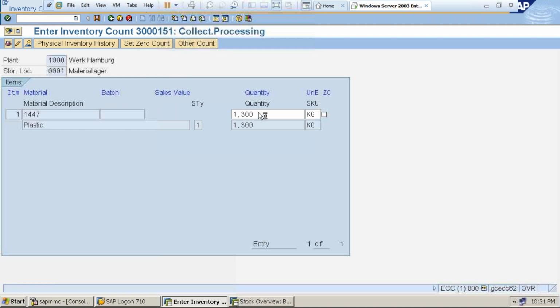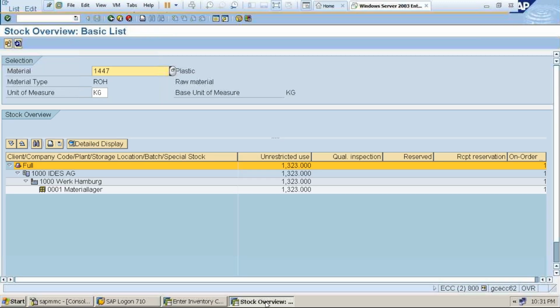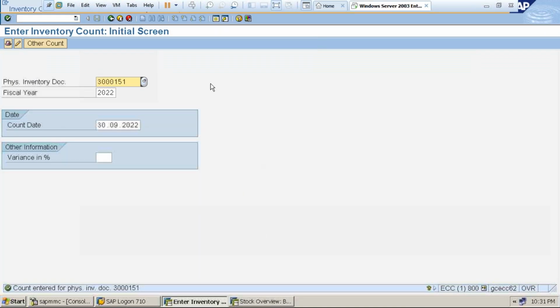So the warehouse storekeeper came to know that it is 1300, whereas in the system, in MMBE, it is showing 1323. Is it more or less? It is showing more, right? Manually, physically it is showing less, but here in SAP it is showing more. Maybe a wrong entry at GR level, someone has entered it wrong, or something else has happened. At last we come to the conclusion. That is what physical inventory is.